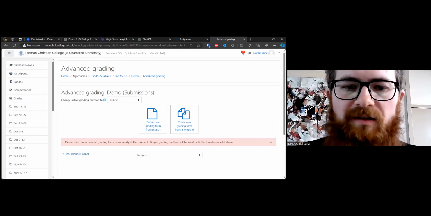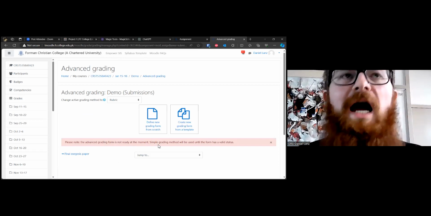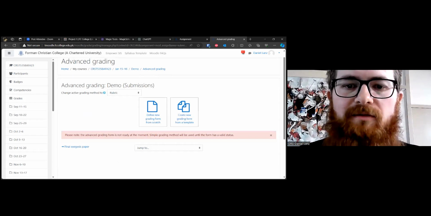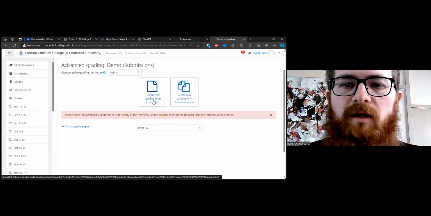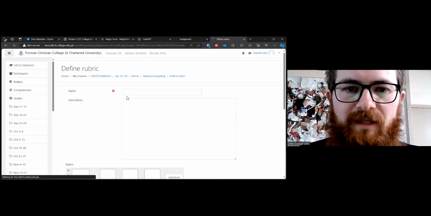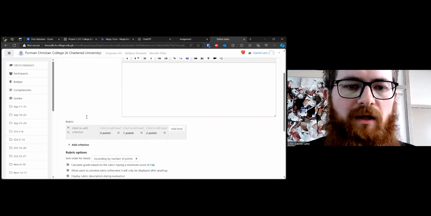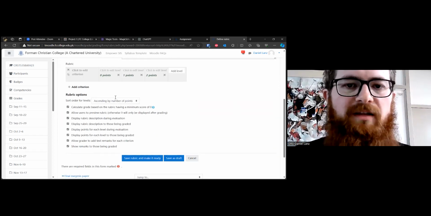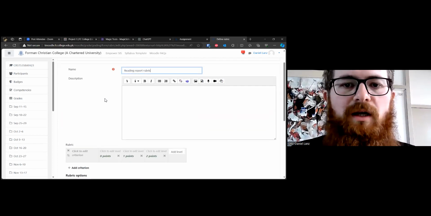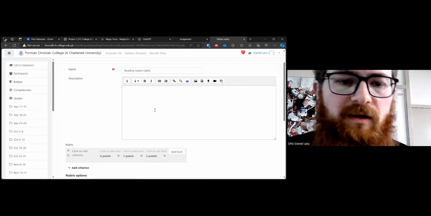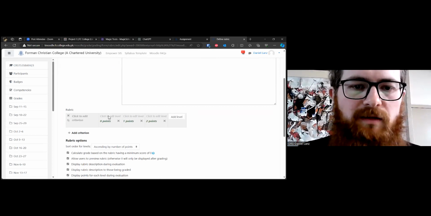At this point, it's going to tell you the advanced grading form is not ready yet because we don't have a rubric, right? So we actually need to add a rubric. So here I'm going to go to define a new grading form from scratch. And it'll take me to this next screen, and here it'll have the place where I can create a rubric. So let's say this is for a reading report. I'm going to create a rubric for this. I could add a description here. But then here you've got your criteria and you've got your levels.